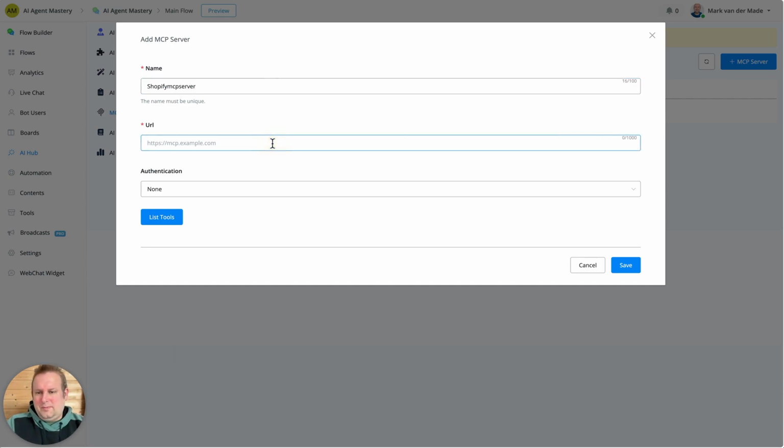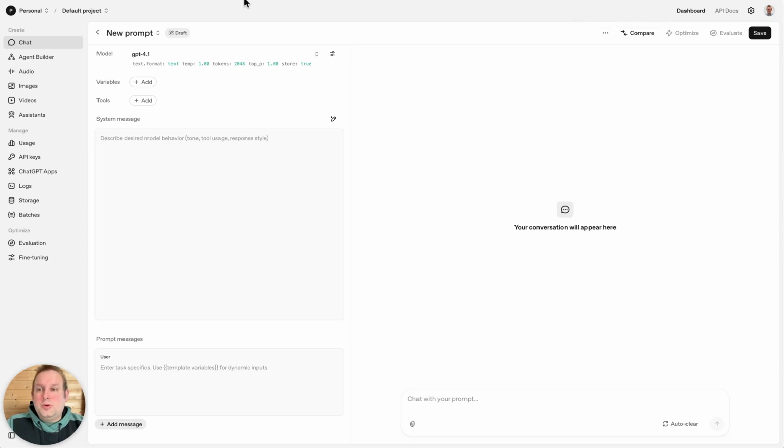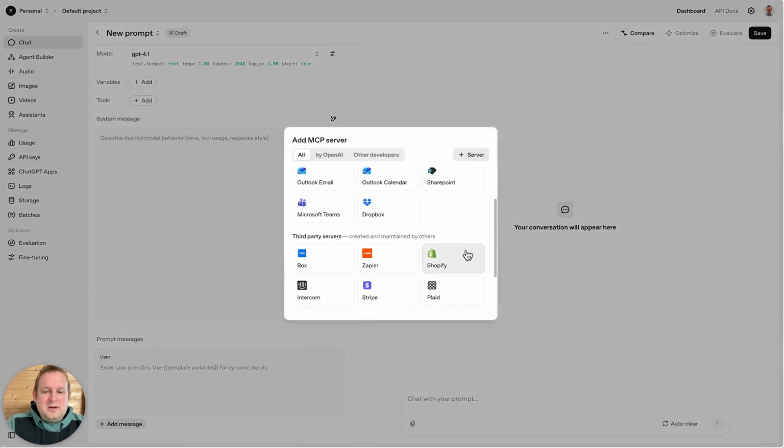Then we need the URL, okay? Let's first go towards my store and I'm going to grab my store URL. That's one. So I'm just going to copy this and then I'm going over to OpenAI. So if you go towards platform.openai.com, you will come to a similar overview. You can go towards the chat here. And what you will need to do is you will need to go here. So add tools, add MCP server. And from here, you can go with the Shopify option.